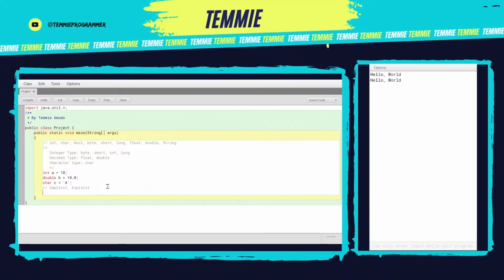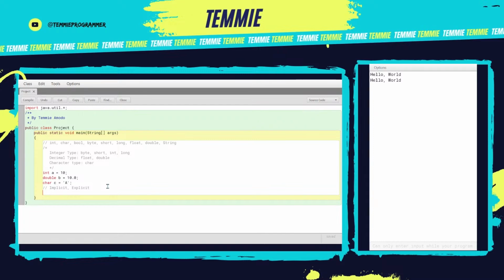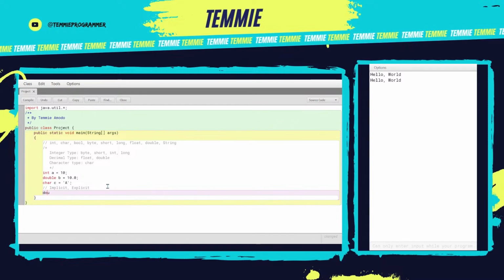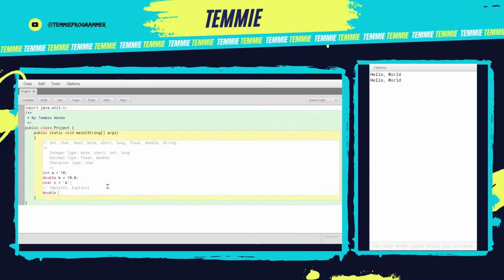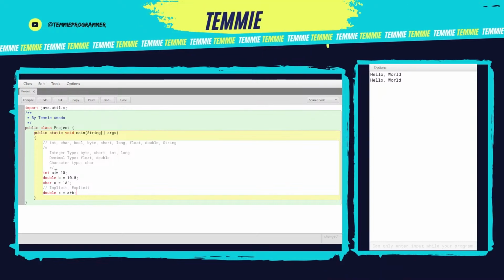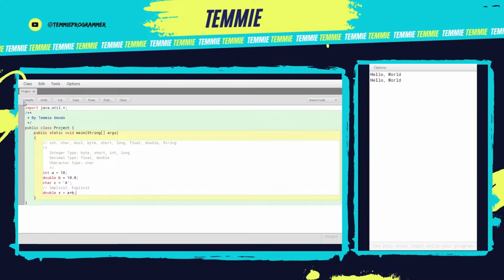So if I'm converting implicitly, so if I say double x is equal to a plus b. Now this is implicitly converting the integer a to a double x, right? And it's also adding the b value to it. What if it were not this? What if it were c, right?